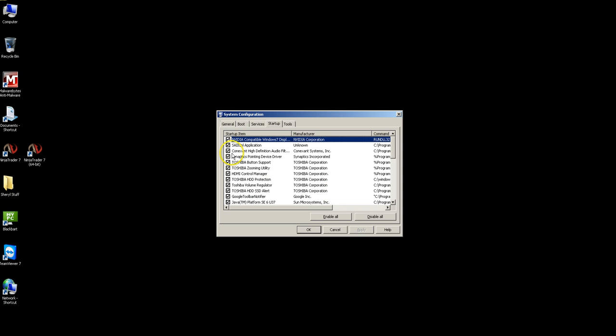What's happening when you uncheck any of these boxes, you're telling the system not to start that up. You're disabling it temporarily. Okay, you're not uninstalling it, you're just disabling it at the boot. Okay, so for example, Google Toolbar Notifier, I don't need that to run at startup. The Java platform, I do need that to run because the browsers use Java.